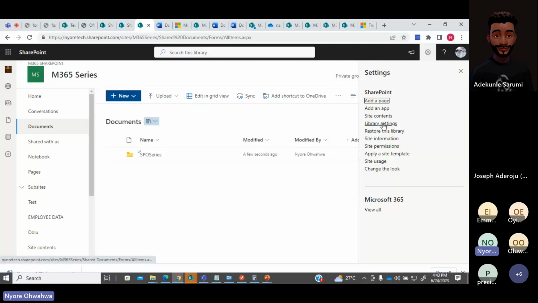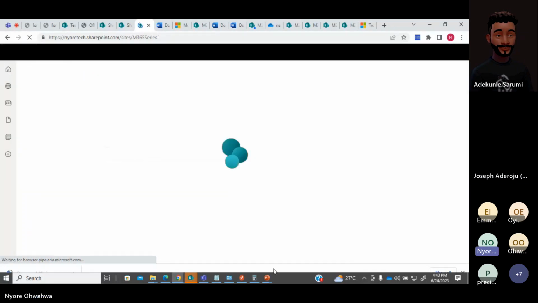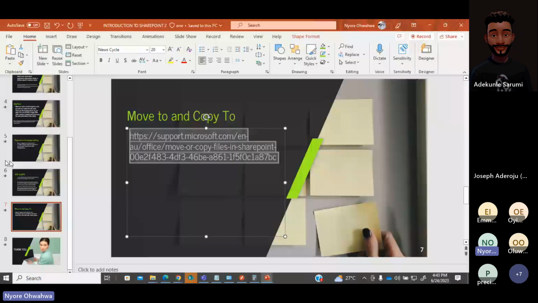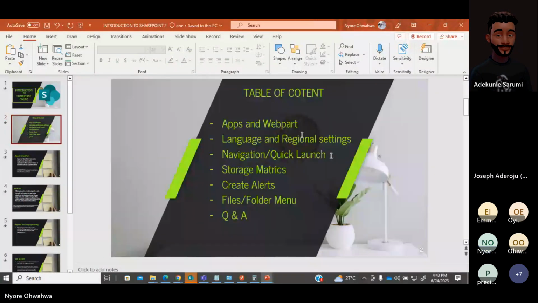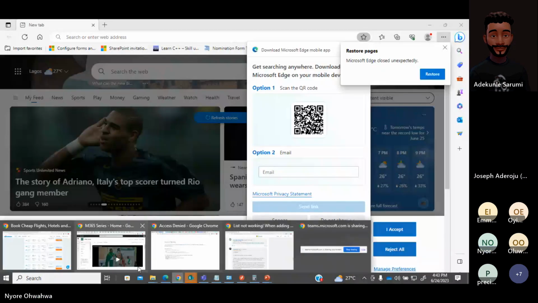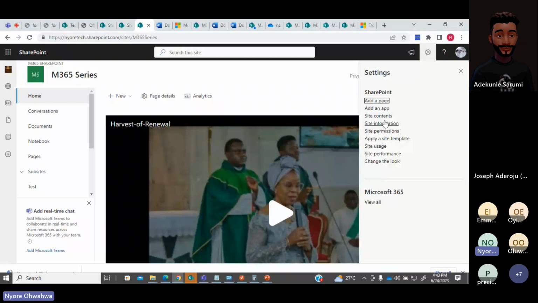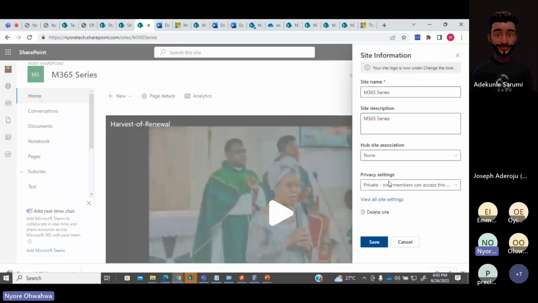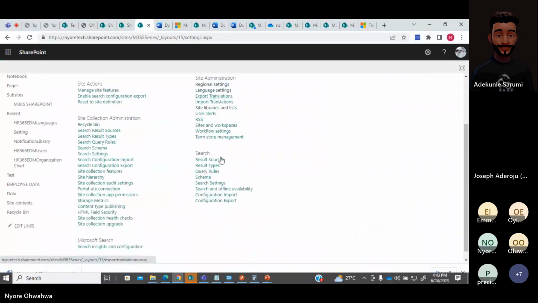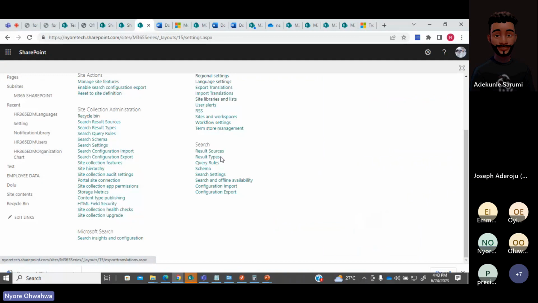Okay, so I wanted to show us navigations. Sorry, I think I skipped that, which was at the beginning. Navigations and quick launch and then storage metrics. So if I come back to the site, let's do site information, view all site settings, storage metrics.